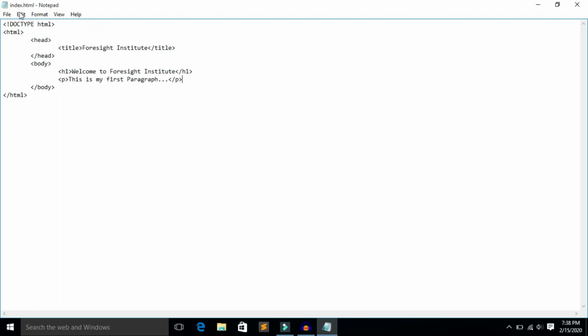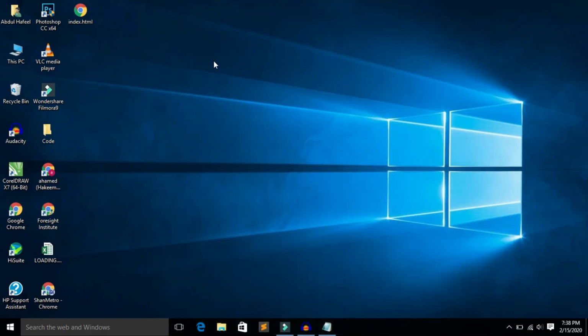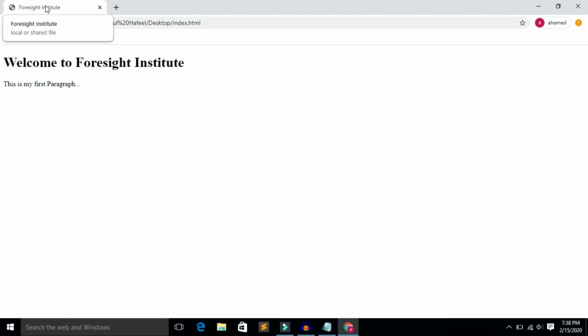Now I've saved this file, and I'm going to open what I've saved through the browser. You can see there is a title called Foresight Institute in your browser's tab. Then you are seeing "Welcome to Foresight Institute" as your heading. Then you are seeing a paragraph called "This is my first paragraph." So this is the output of the HTML code we typed earlier.